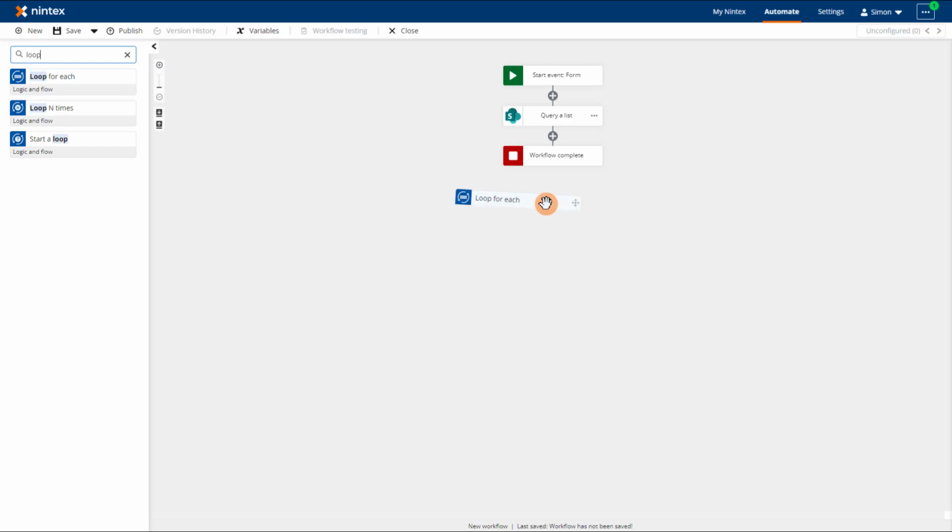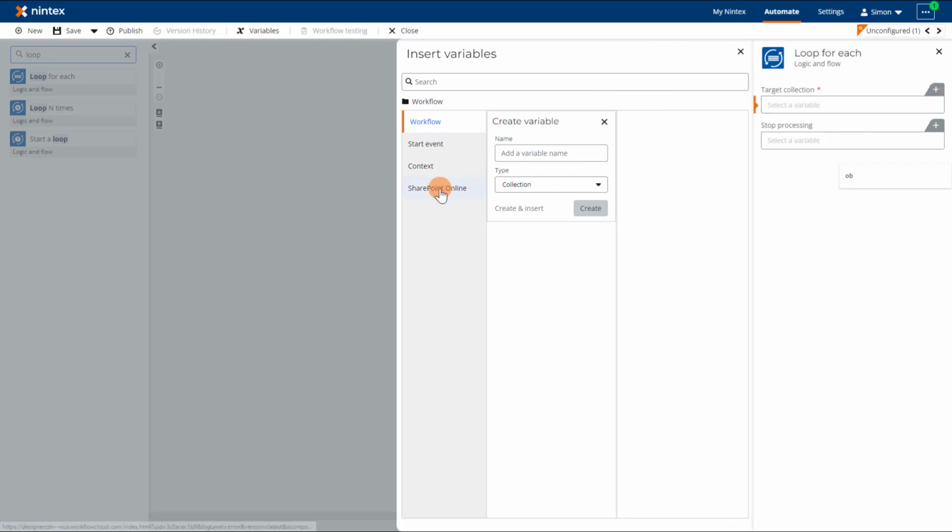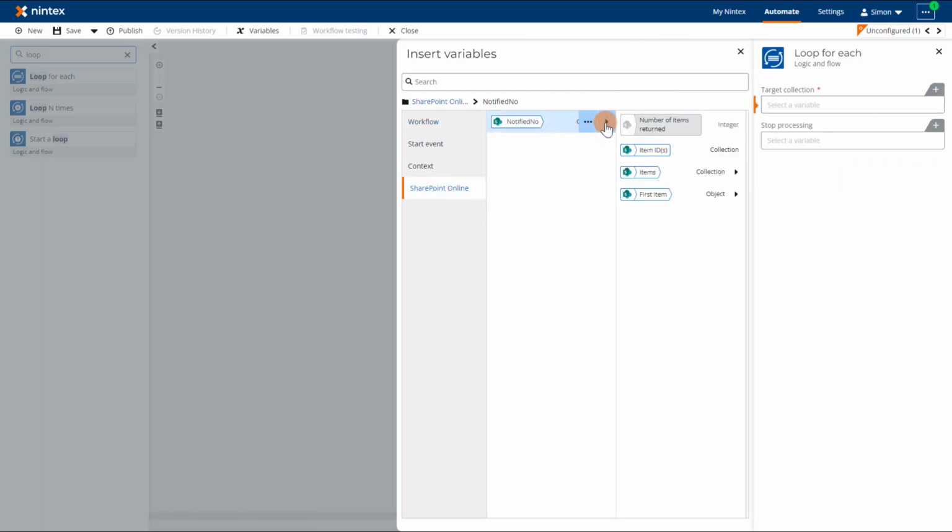Next, I am going to add a loop for each action, which will go through the items collection and process each item as we require, which is to notify each buyer that their car is ready and where they can pick it up. Notice in the workflow variables, we now have a loop for each section, which has variables for each item in the collection. This allows us to work with each item individually.